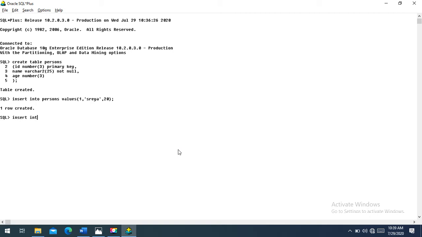Insert into persons. Now I want to omit the value for age this time, so I will specify the names of columns. I want to enter value for ID and name only. 2, and the name is Sita, bracket over, semicolon. One more record I will insert into persons.